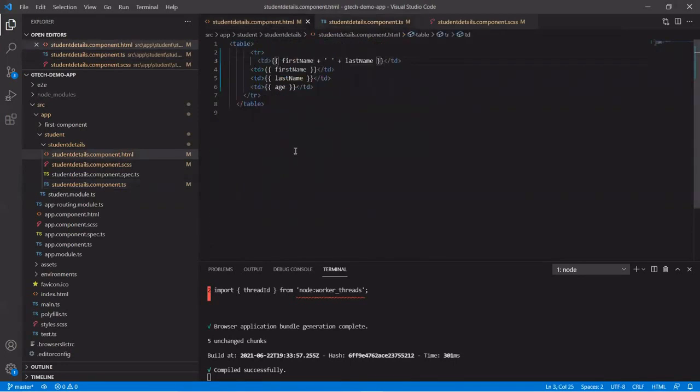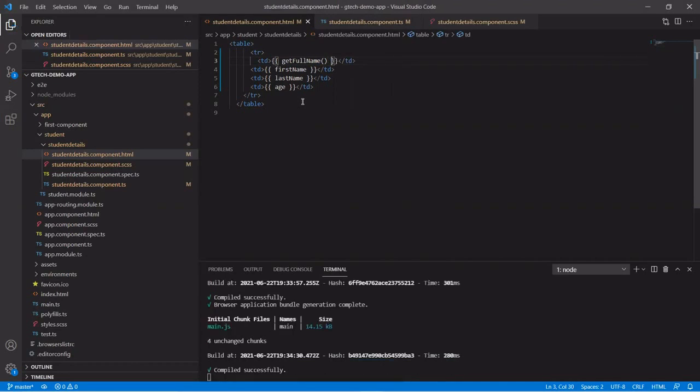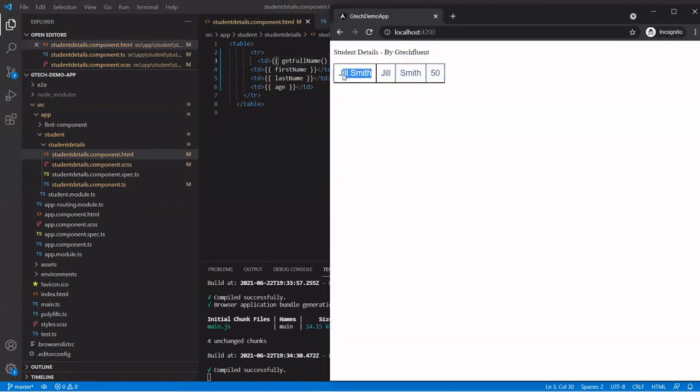Let's go to the HTML, and instead of first name and last name, let's use our method like this, and let's save it and see the result in the browser. We are getting the same result from the component level as well.